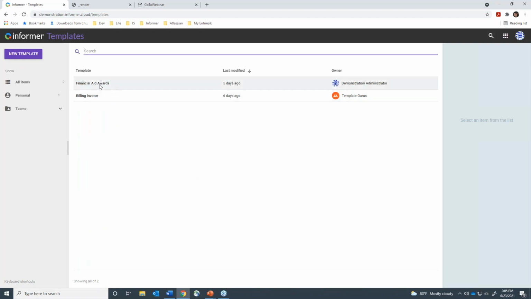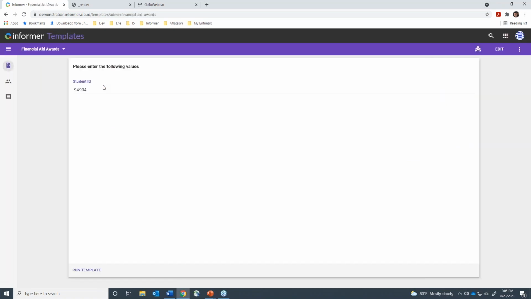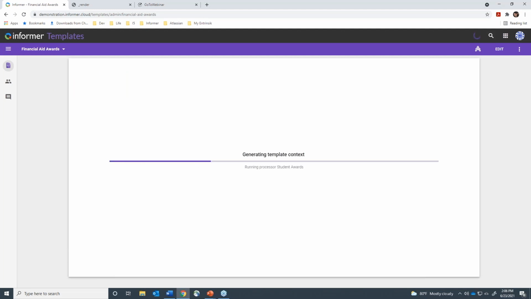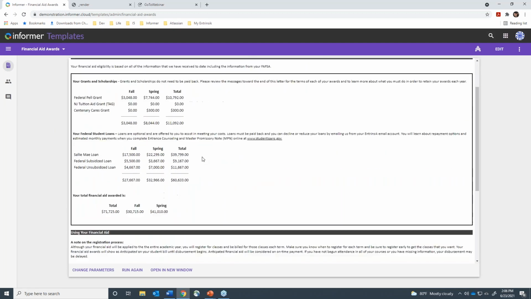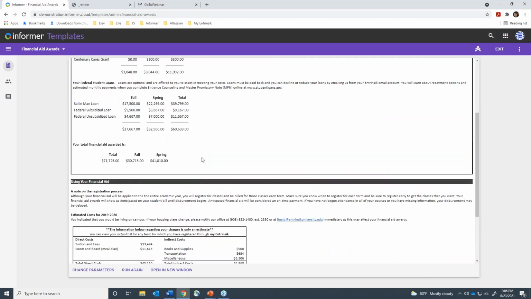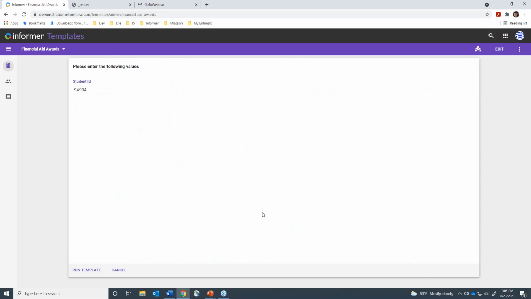So here I have a financial aid awards letter. This template is bound to an ad hoc query, and it has an input for student ID, which is already populated for me. And what it's going to do when I run this template down here is it's actually going to run the query with the student ID as the input and populate the template with the respective data. So as you can see, it's totally customizable. You can put in graphics, you can control the layout, maybe put in some formatting, and you can change the parameters down here and rerun the template if you wish.